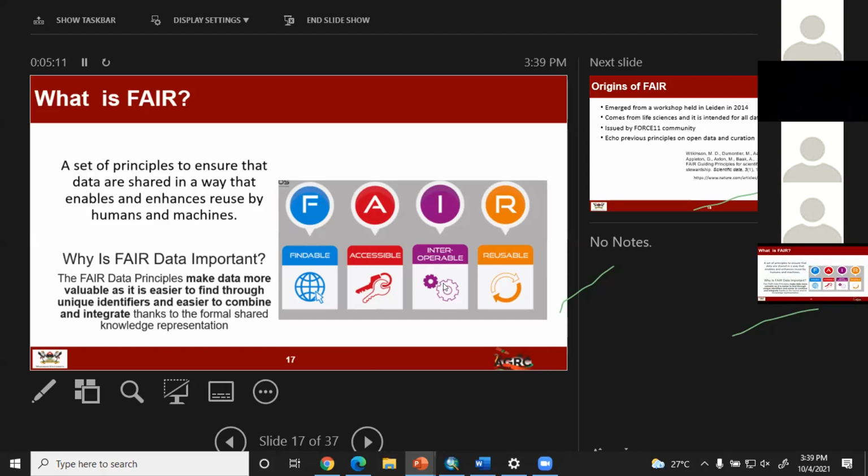So why is FAIR important? By the way, what is FAIR? FAIR is findable, accessible, interoperable, that's, you should be able to integrate the data together, and reusable. So in other words, when you produce your data set, you need to put it in a state whereby the user can find it, access it, use it, and also integrate it with other data sets. So that's what FAIR is all about.